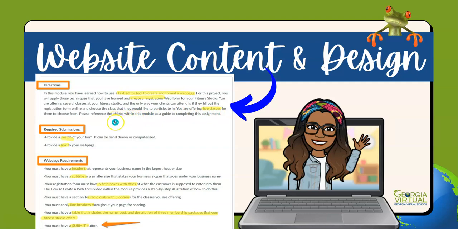You want to make sure you reference those 5 classes. And you're going to make sure you submit 2 things. You're going to provide a sketch of your form. This can be handwritten or computerized. And then I would like the link to your web page that you're creating using a text editor tool.